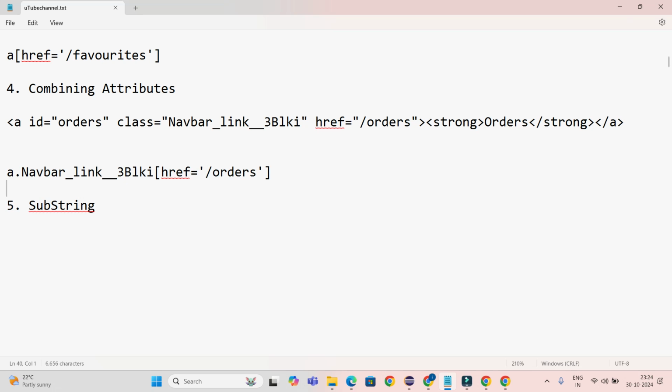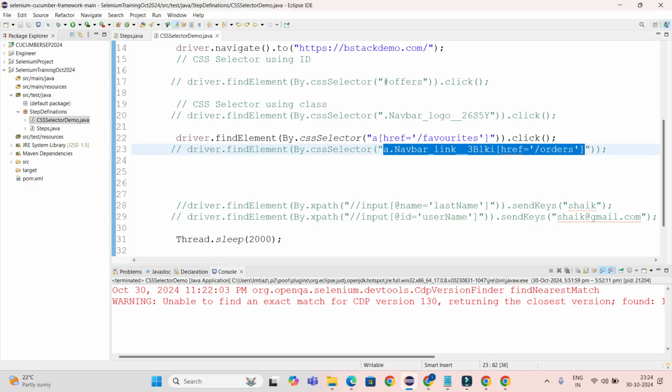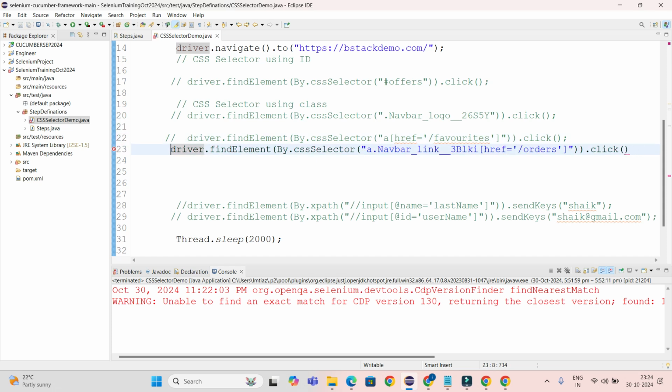This is combining of attributes. Combining attribute means more than one attribute. One attribute I took as a class, another attribute I took as a href. These are the two attributes I took and I formed the CSS selector by combining attributes. Like this, we can create the CSS selector. Now, I'll paste it here and just click here. I'll comment the above one, semicolon.